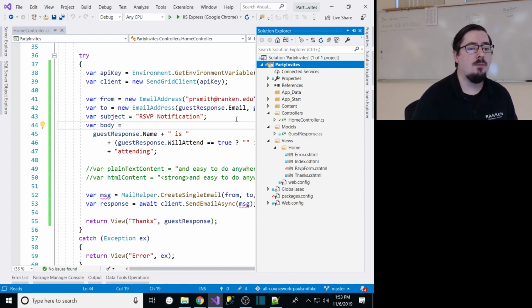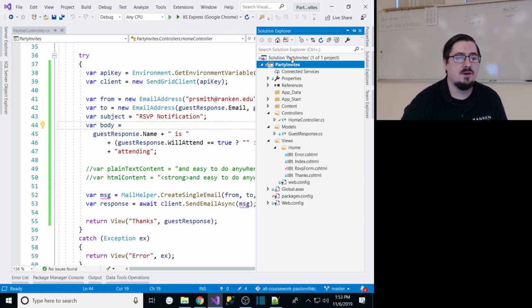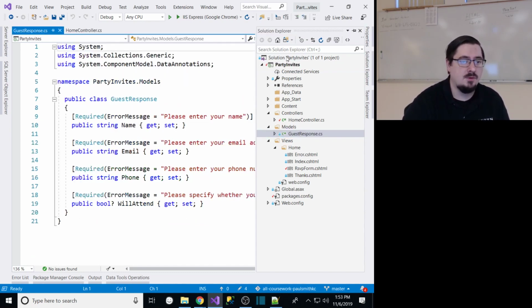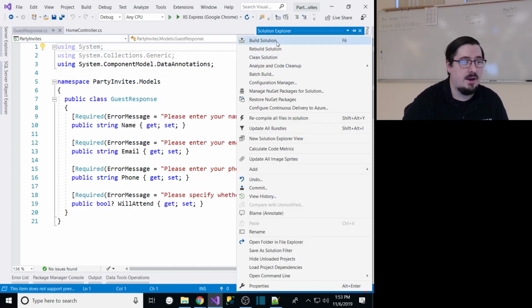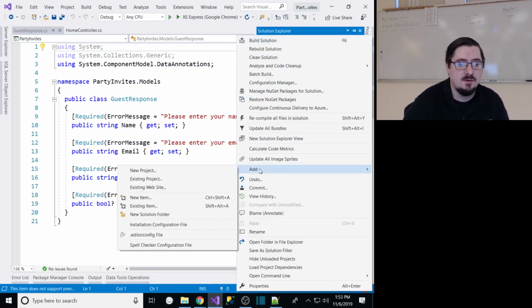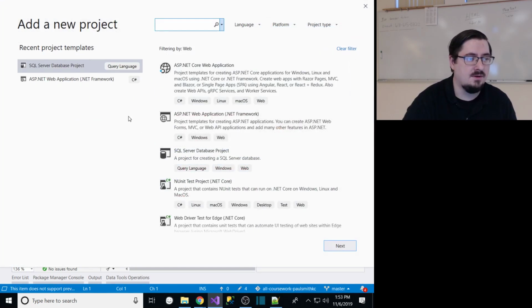So how could I go about that to make sure I have that information when I want to send out that notification? Where might I be able to store that data? Database. Good suggestion. So let's go ahead and add a database to this project because we haven't done that yet. I'm going to right-click Solution. We're going to add that database project. I'm going to call it partyinvites.database.